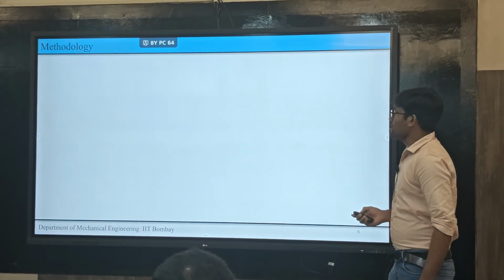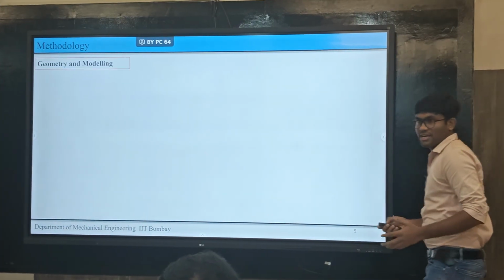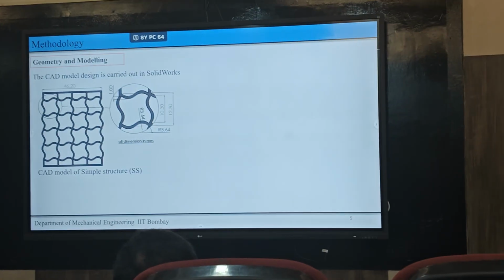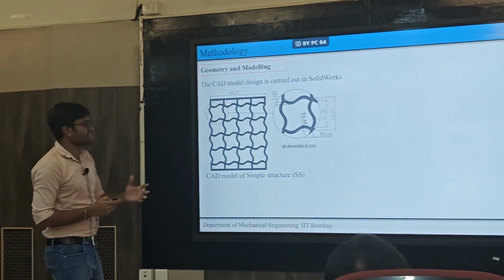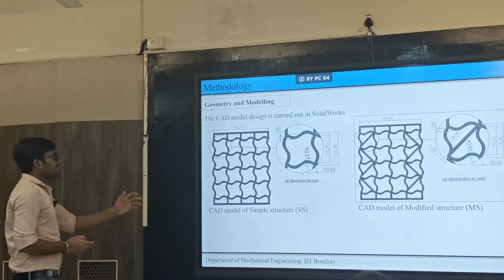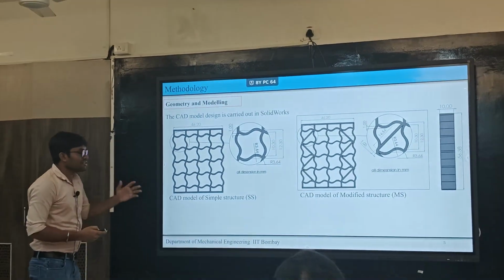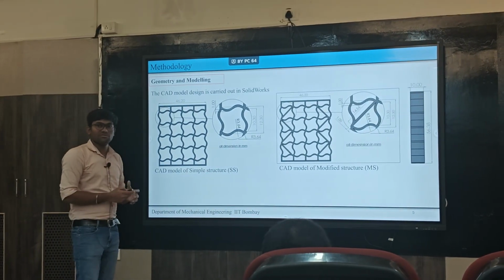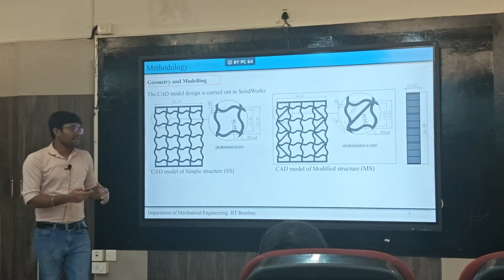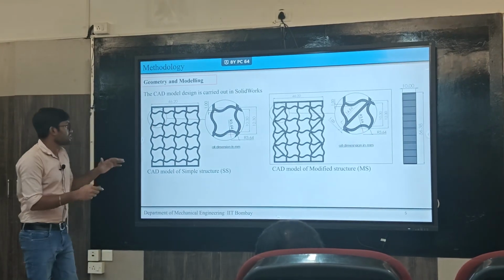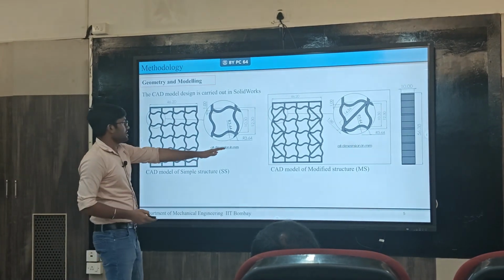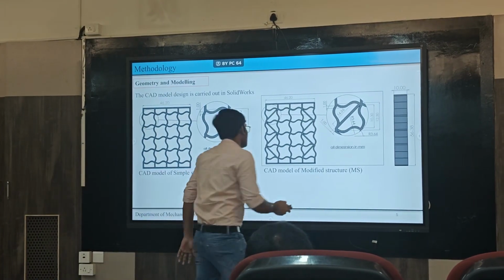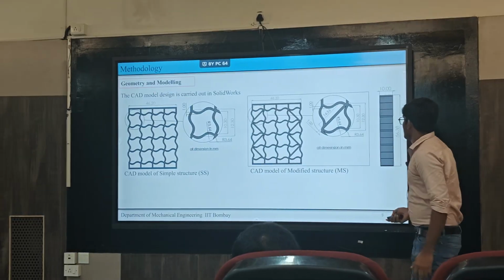Okay, so for methodology, geometry selection is the main part for this kind of application. I have selected this S type of structure, which I have called the simple structure. This is from literature, and based on the FE analysis and the deformation model, I have tried to change that geometry so that it is able to take more load, and meanwhile is capable of taking soft kinds of loads. This structure is my structure, which comes from the modification. In this I have added the stringers, so I have called this the modified structure.